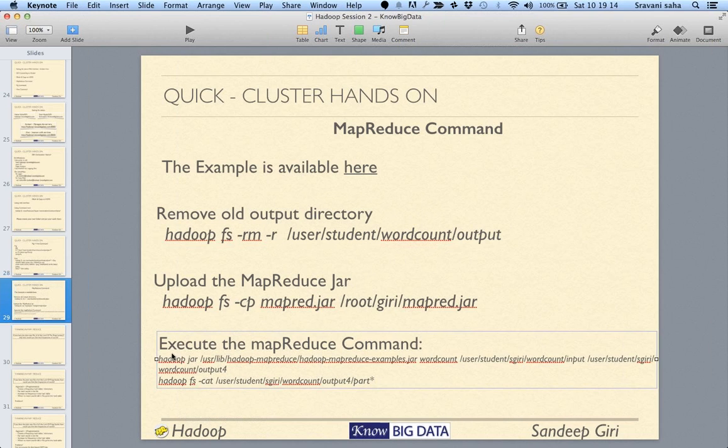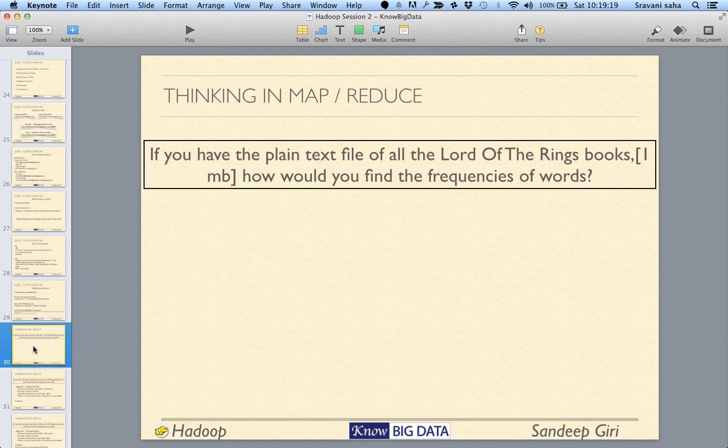Yeah, we'll show you the word count program very quickly. Don't worry about that, because that's what I wanted to hear from you. When a student starts asking for the code, it means that we are ready to move on. Now let's move on.